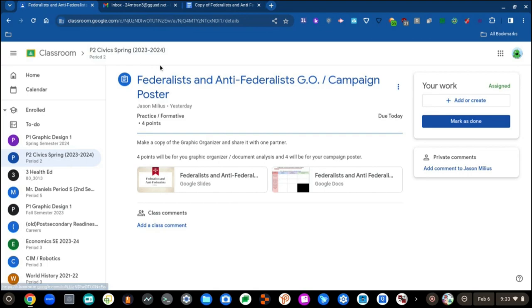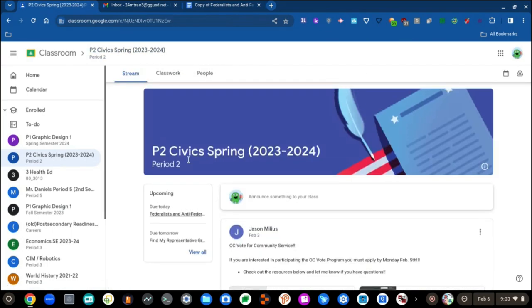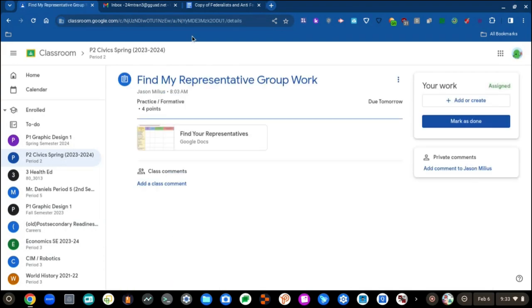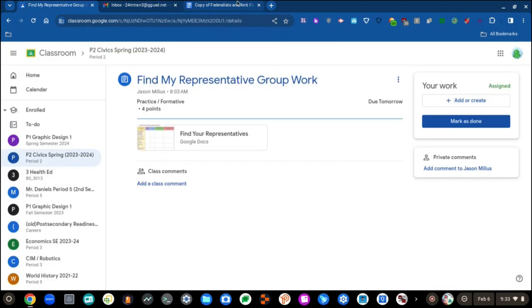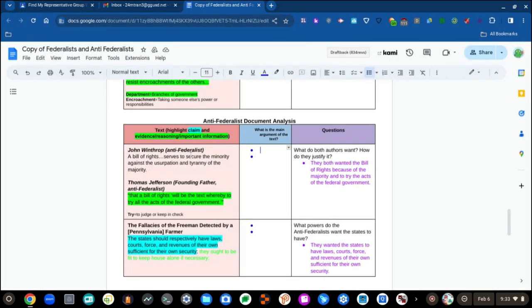So check it out. You're gonna be assigned a campaign poster for one of the two political parties. What are the two political parties from yesterday? Federalist and anti-federalist. I don't know who said that, but thank you. You are correct. So you're going to make a campaign poster that should answer this question: whose ideas about democracy and representation were more accurate, the federalist or anti-federalist? In the documents and in your notes, you should have information that helps you answer that. I'm actually going to assign you a political party, and I'll talk about that momentarily.